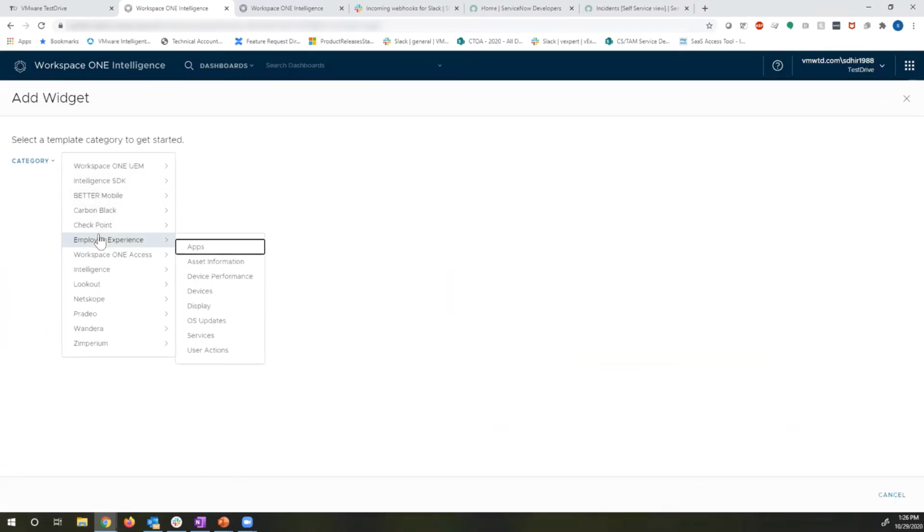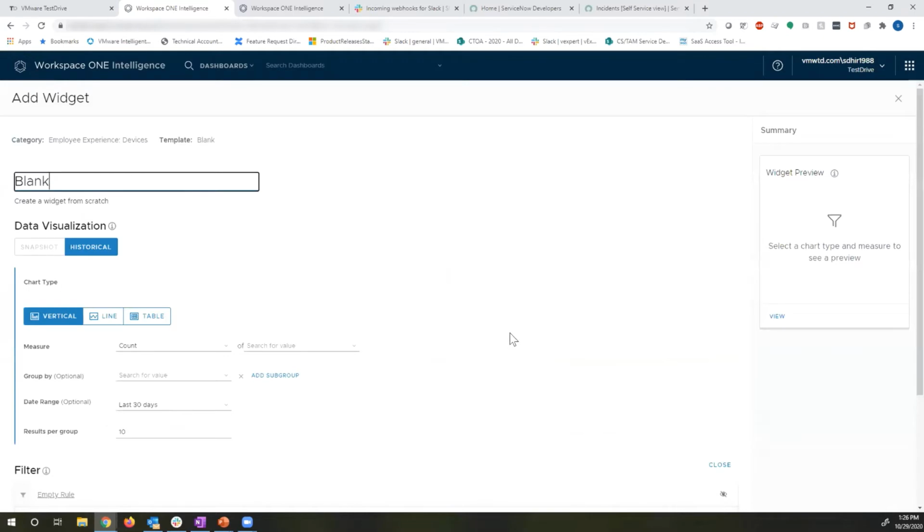So as I was saying, the employee experience is now a whole new category of its own. So say I want to create one for the devices. I do have the option of that here.